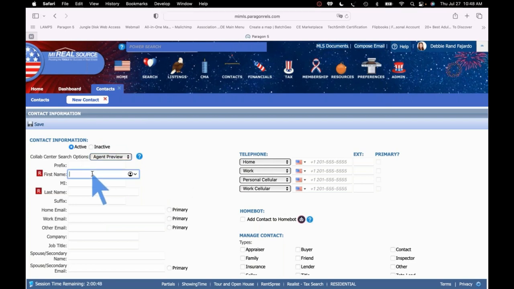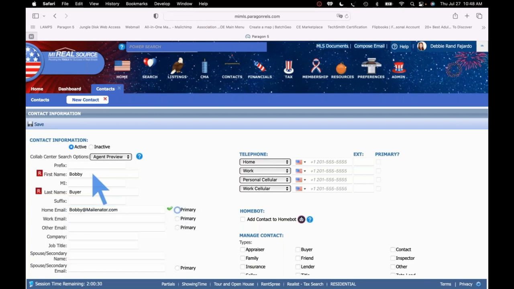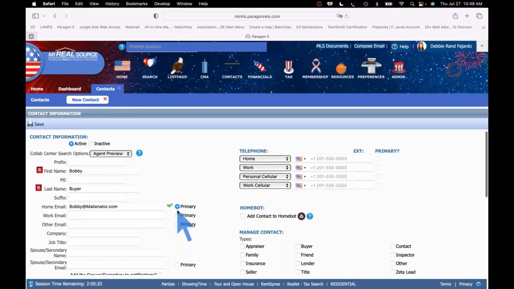Okay, so this one's going to be, I'm going to set a Bobby Buyer. Bobby Buyer. I know I'm so slick with the names, aren't I? I think I already have Picky Penny in here. And this is Bobby at... hit tab. Now it gives me this green check mark, and it says that it looks like a valid email. I do need to select that it's the primary. Then we'll go from there.